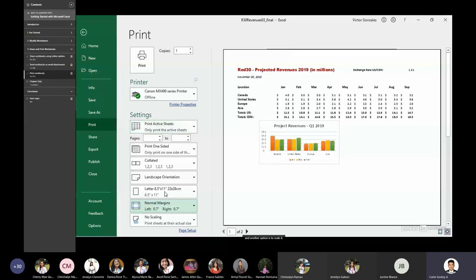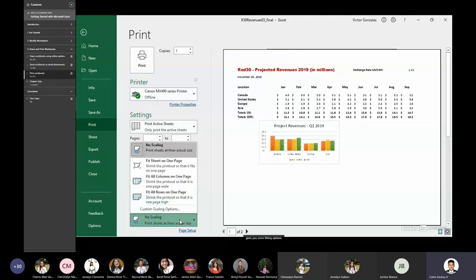And another option is to scale it. At the bottom, the scaling drop down, when you click it, gives you some fitting options. You can see fit entire sheet on one page. We could also choose to fit all columns on one page, which would work nicely for our sheet here because the number of rows don't exceed the length of the paper.